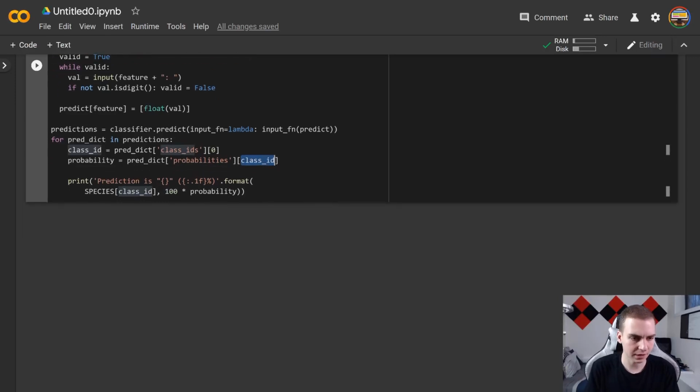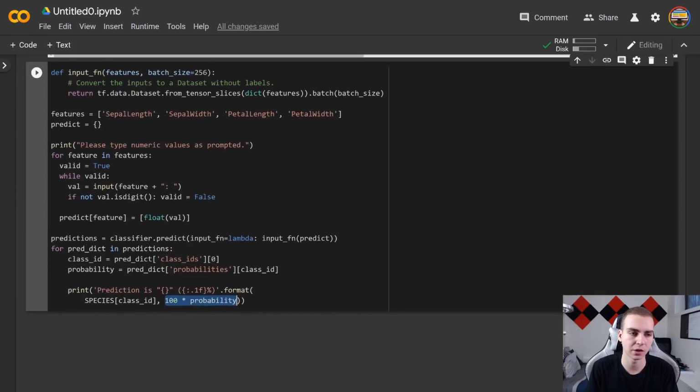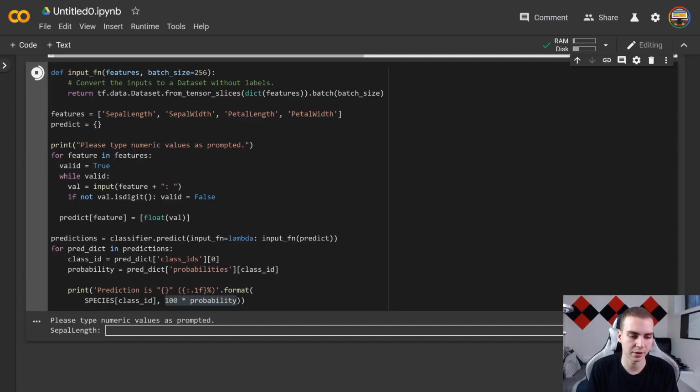Okay. Then we're going to say print prediction is. We're going to do this weird format thing. I just stole this from TensorFlow. And it's going to be the species at the class ID and then 100 times probability, which will give us an actual integer value. We're going to digest this, but let's run this right now and have a look.